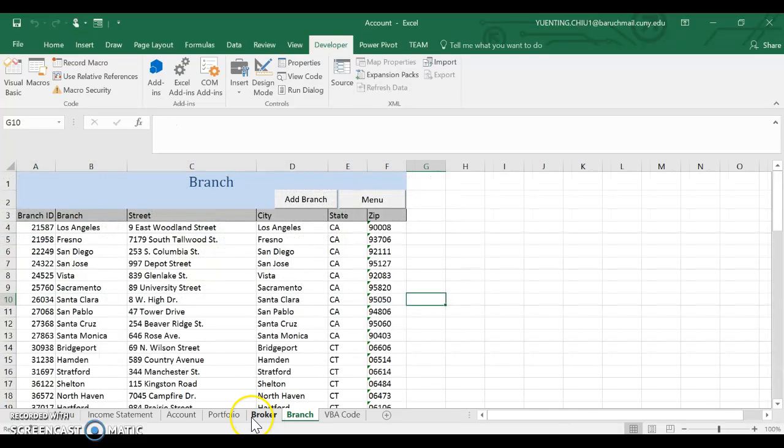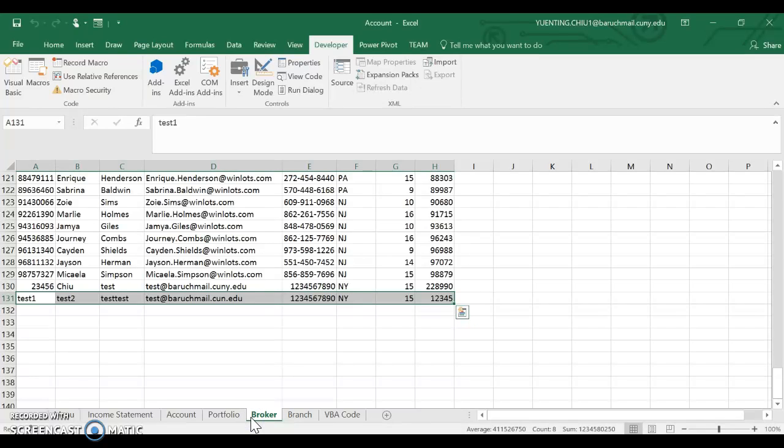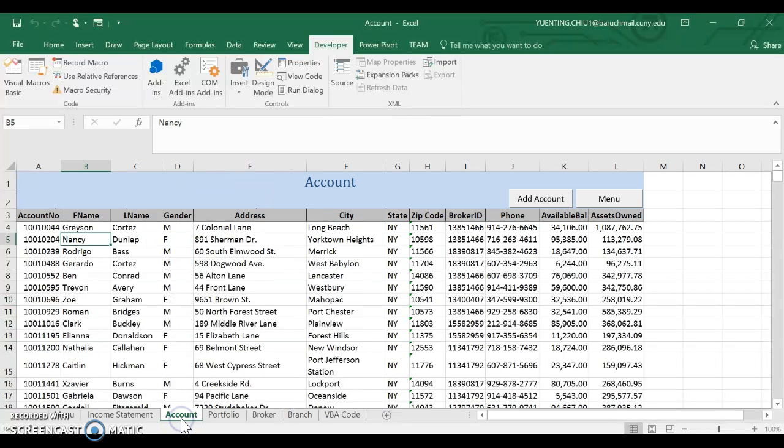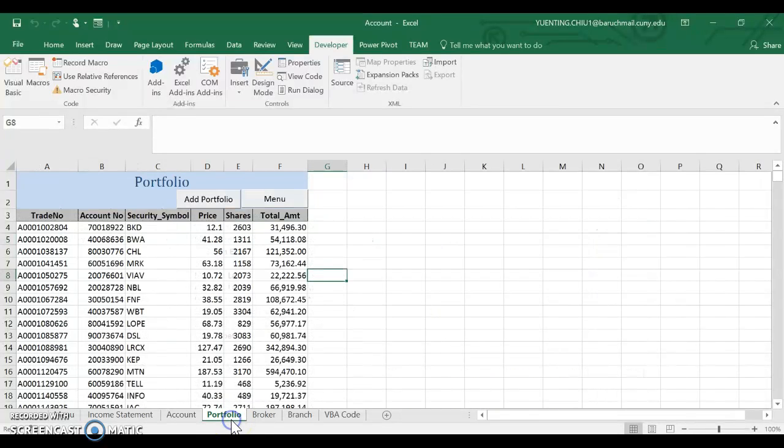The brokers' information includes their names, ID, branch, contact information, and their rate. The branch table contains the location information where a broker works. The customers table is the personal information, which is also linked to their portfolio. The portfolio is the record of the trade for each customer.